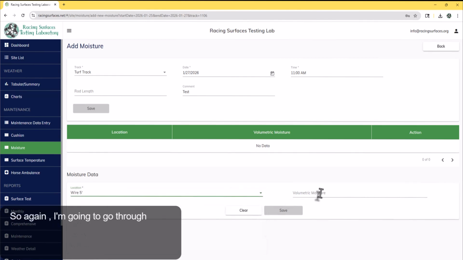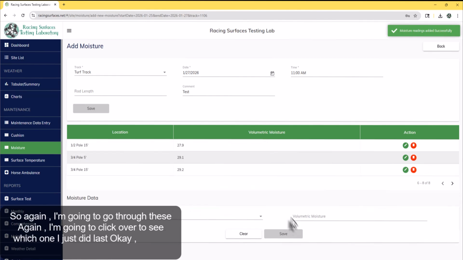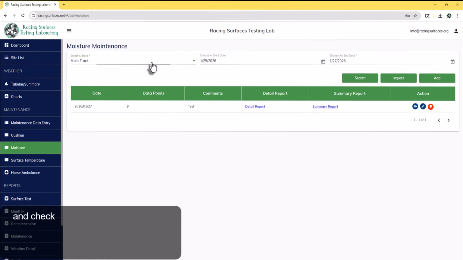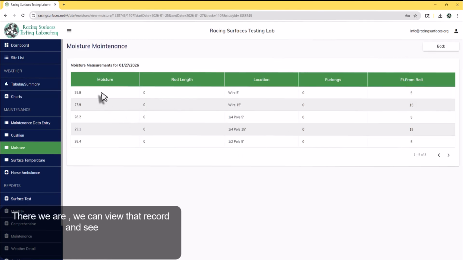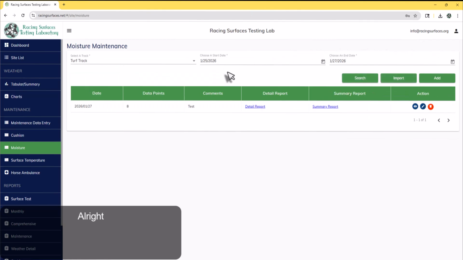So again, I'm going to go through these. Again, I'm going to click over to see which one I just did last. Okay. So now that we've entered all of those, I'll go back and check to make sure those entered correctly. And there we are. We can view that record and see that we have all of our readings in here. All right. And that is how you do it.